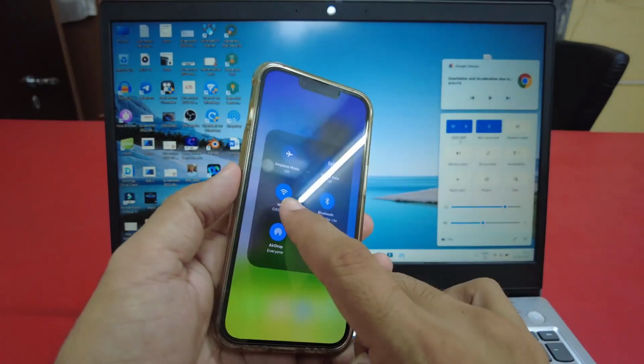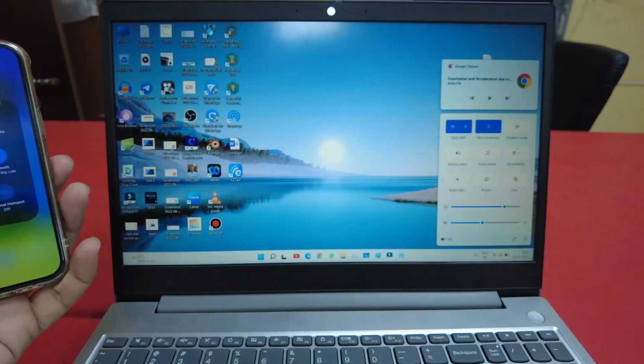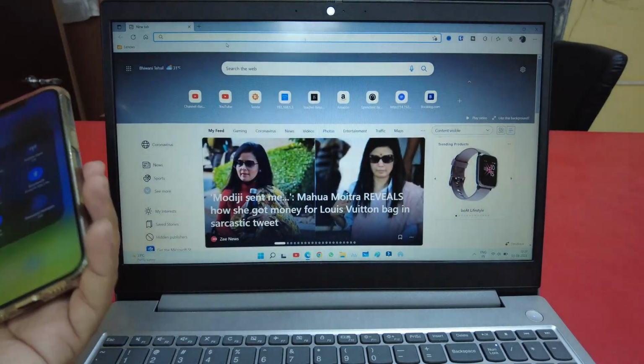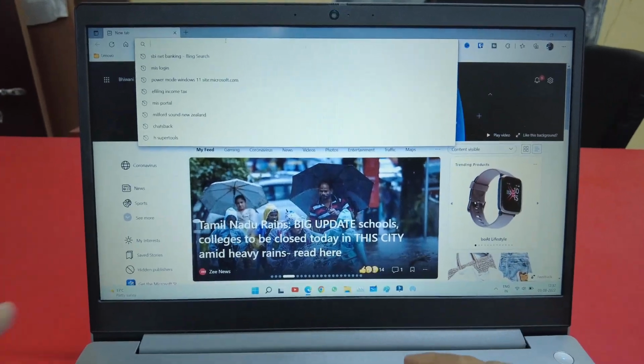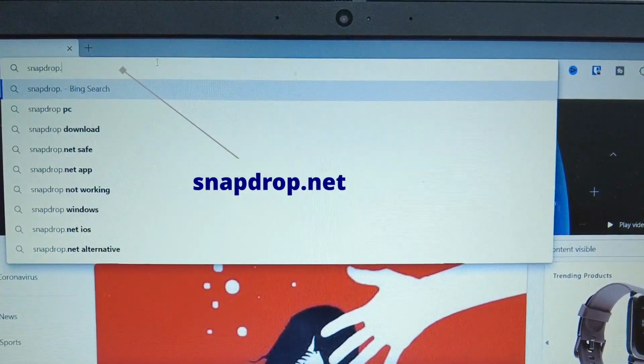Let's see. First of all, you need to connect your iPhone and Windows PC to the same network. Then the next step is to open the browser. Open any browser you want, and in the browser type snapdrop.net.